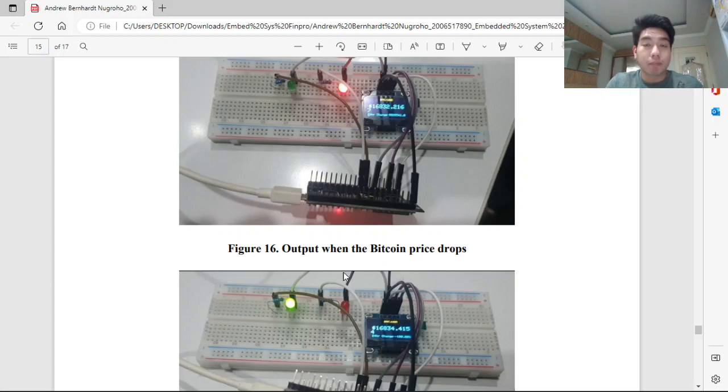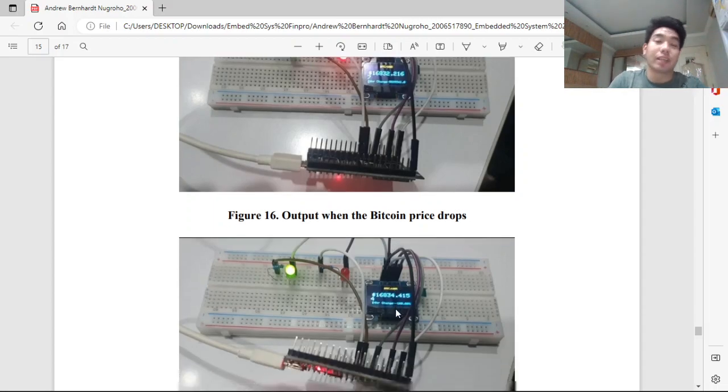Using the previous day's price as the parameter, the system decides from the logic whether it is higher or lower. If it's higher than the previous day's price, then the green LED will turn on, but if it's lower, then the red LED will turn on.